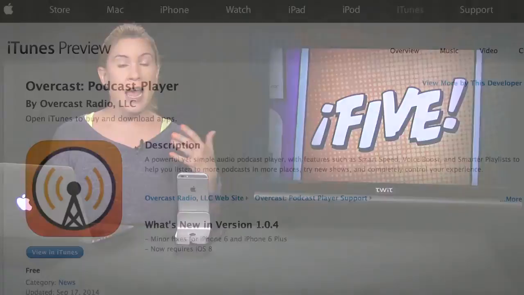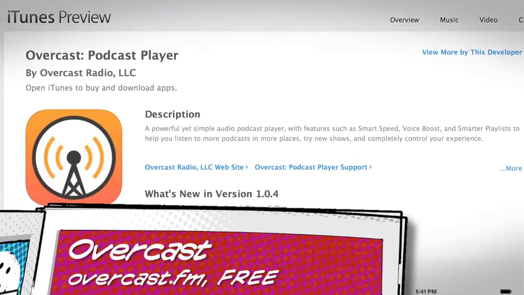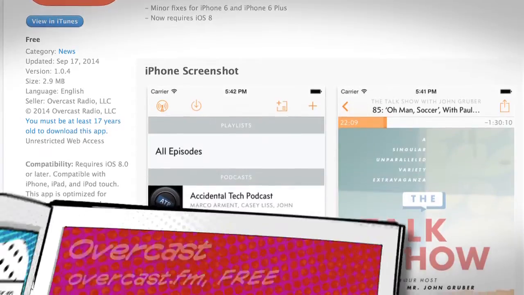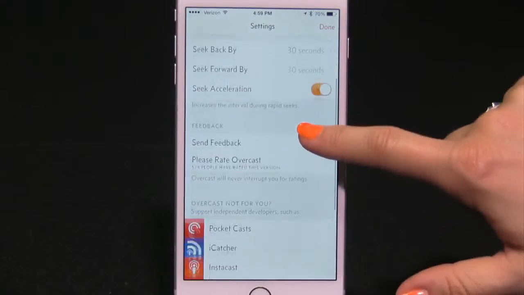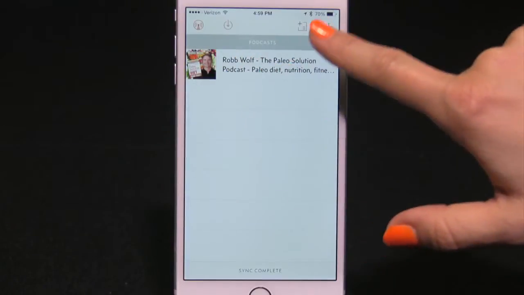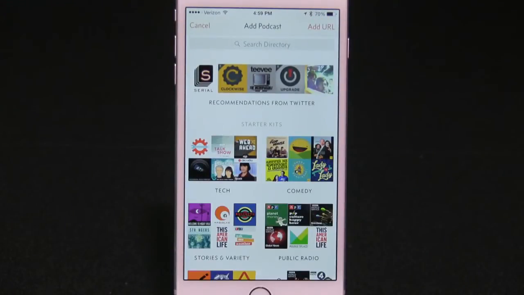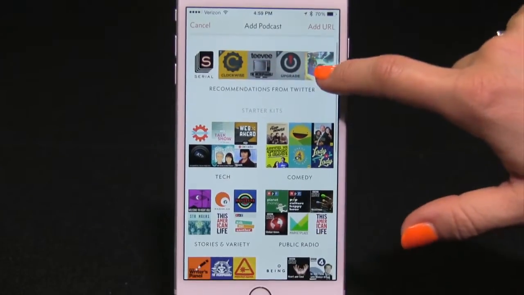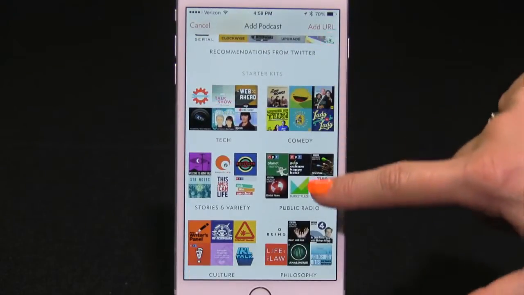But a new app from Marco Arment, who you might remember as the creator of Instapaper, used to work at Tumblr, is just a general pretty badass kind of a guy. It has a really nice alternative if you're looking for a podcast app that does a little bit more. So you've got features like Smart Speed, Voice Boost, and Smarter Playlists that help you listen to more podcasts in more places, helps you discover new shows, and also customize your own experience because, hey, we want to listen or watch the stuff that we want to watch, right? So you've got to make it work for you.